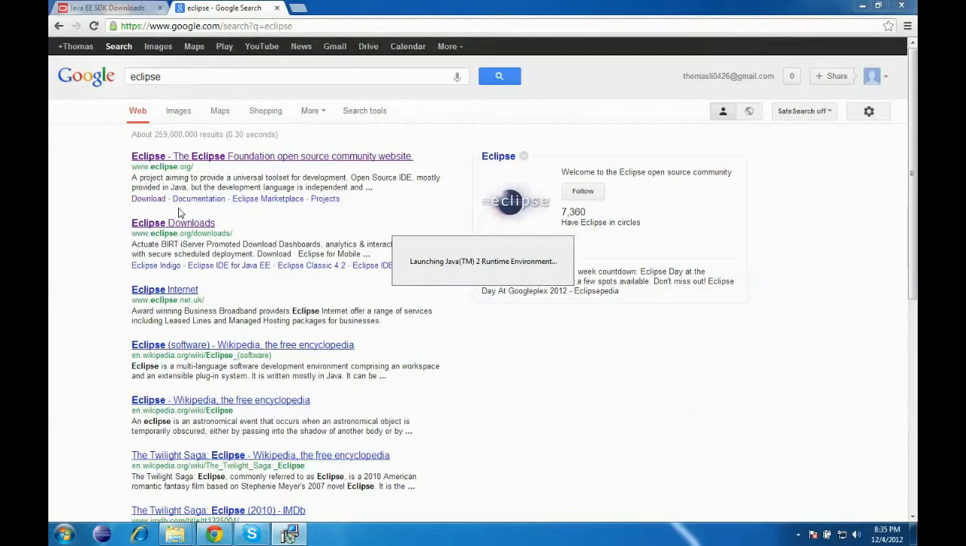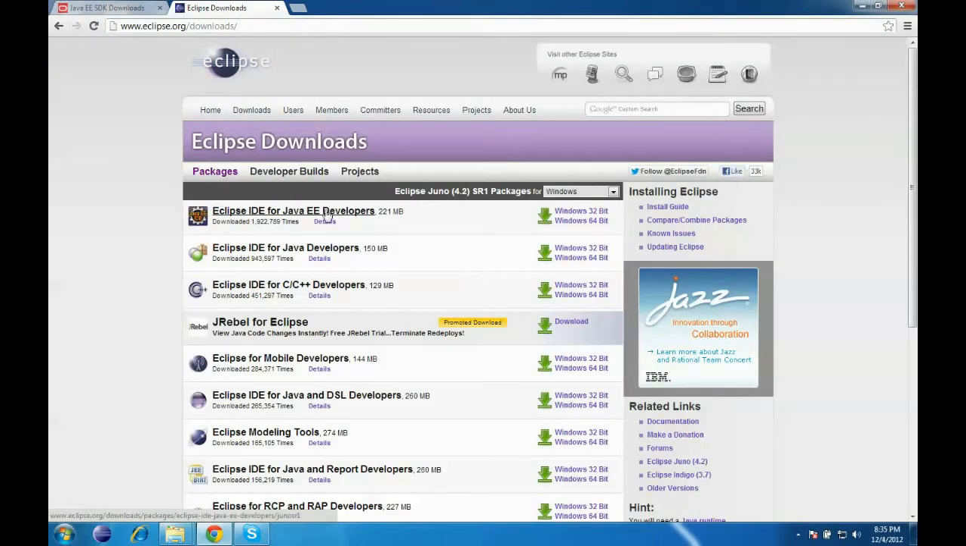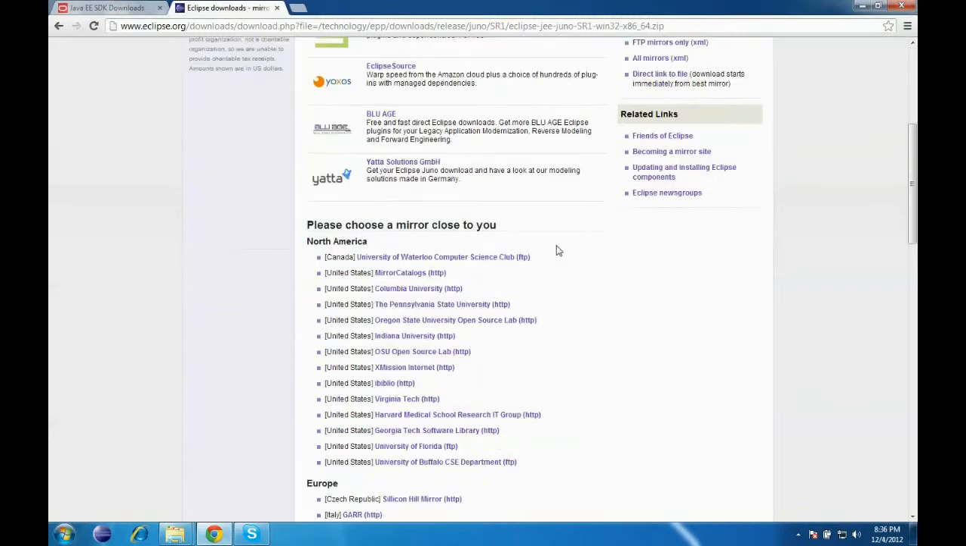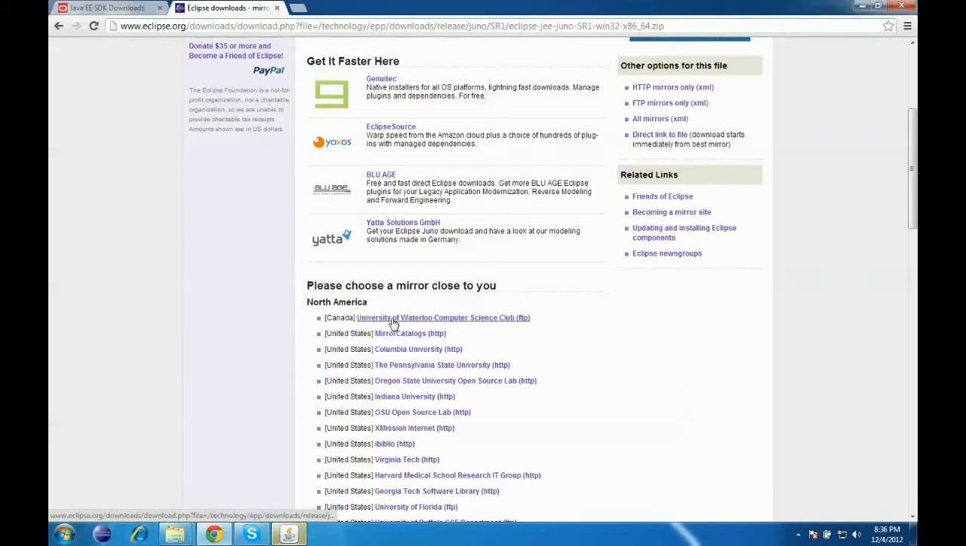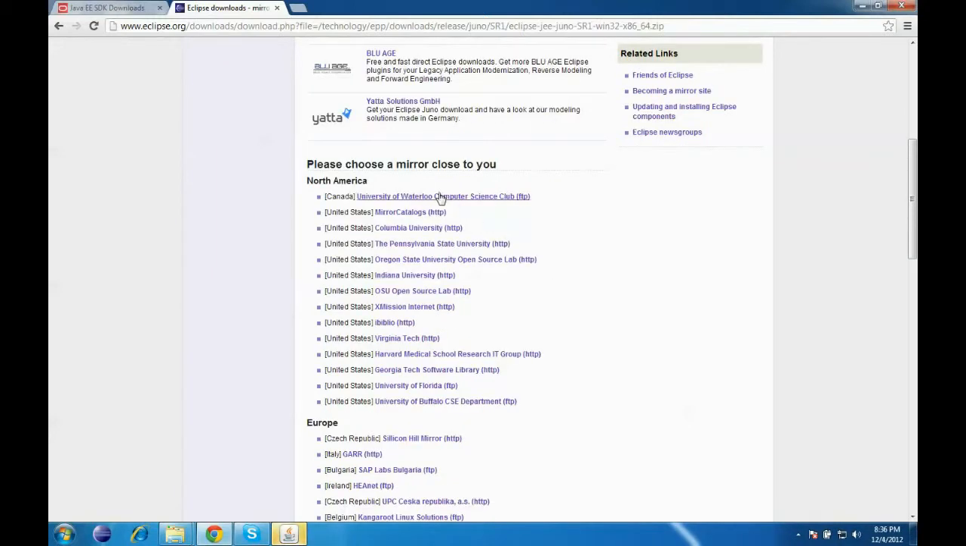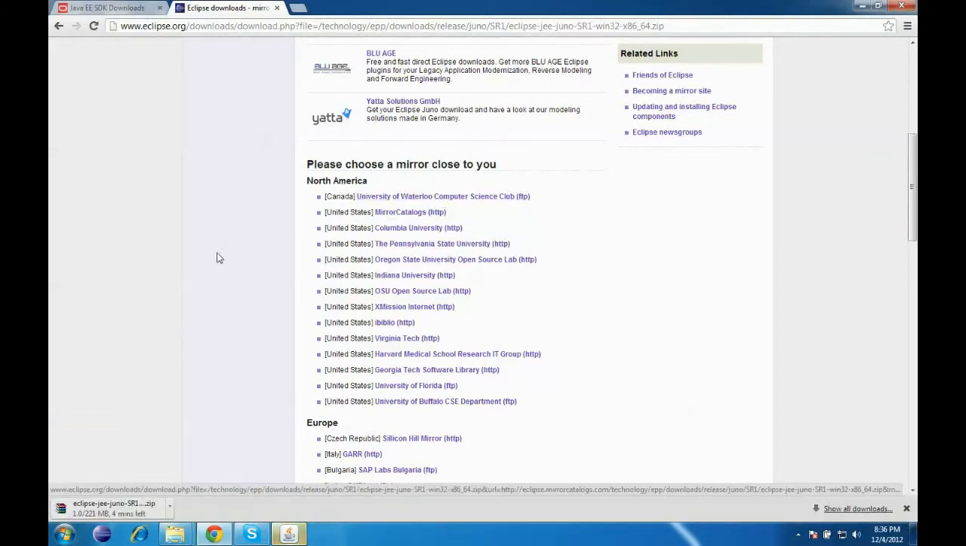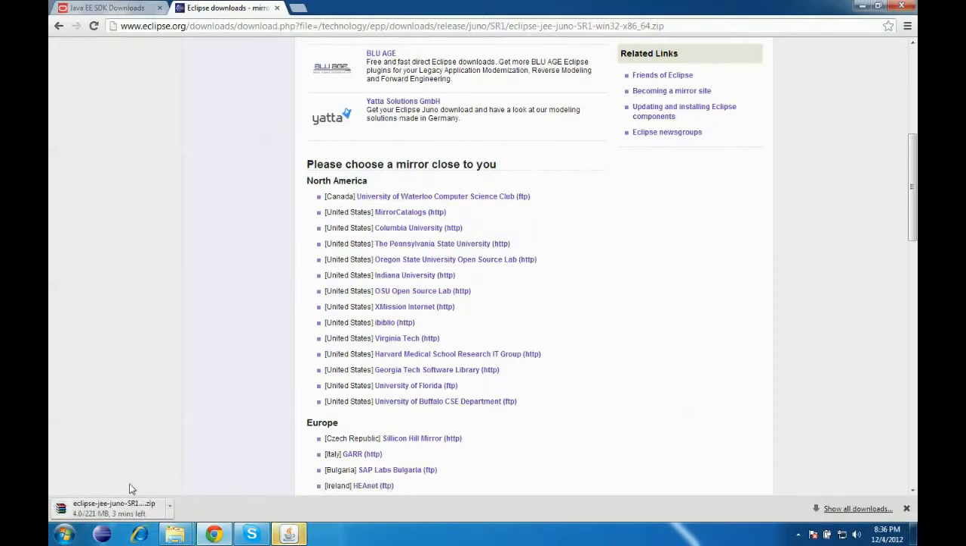In the meantime, we can look at Eclipse. So once you found Eclipse downloads, open it up. Again, download the first one, Eclipse IDE for Java EE developers. My computer is a Windows 64-bit, so I will click on this. And then there's a bunch of mirrors you can choose from to download from. I'm from Canada, so this one would be ideally the best, and it'll start downloading.